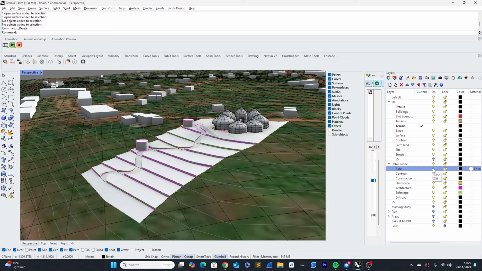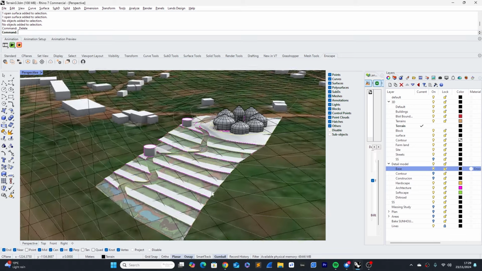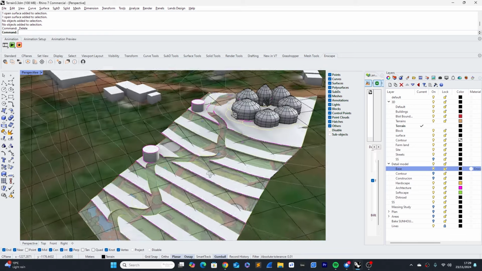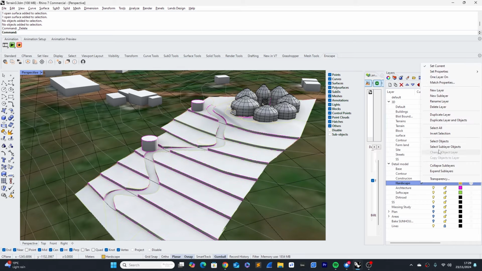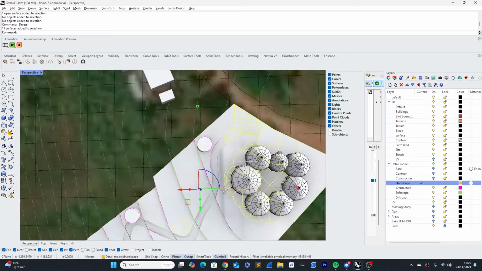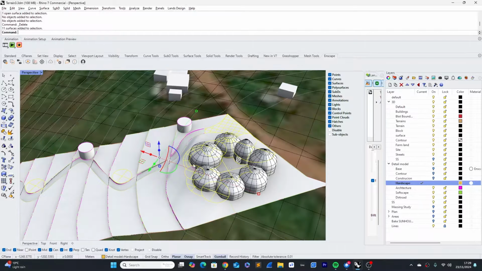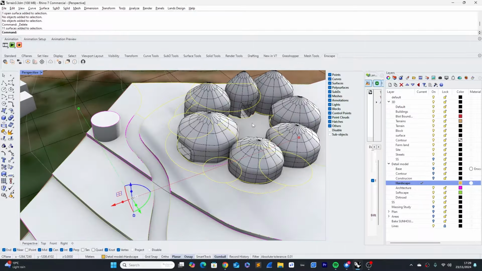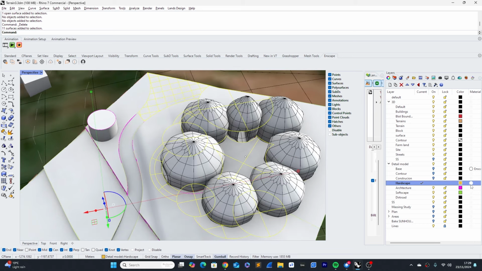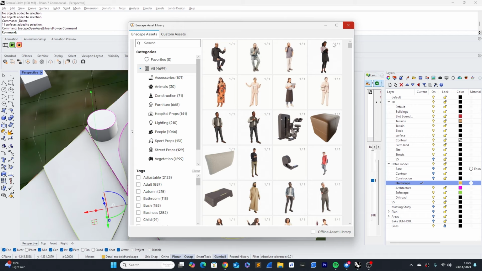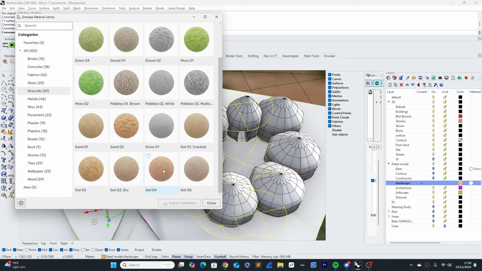Contour base was the original sketch of that landscape, which has changed quite a bit. Then we have hardscape. Let's see what's in hardscape. This is this stuff here: terrace, balcony, more like terraces in the inner landscape, or the inner courtyard. All right, let's find a material for this. Go here. No, this is the asset. Sorry, grounds.